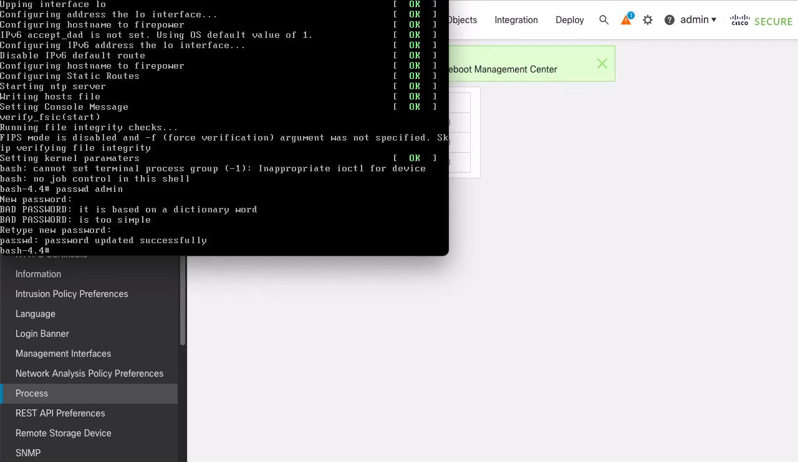Please note that if the system displays a bad password message, this is informational only. The system applies the password you supply even if this message appears. However, it is recommended that you use a more complex password for security reasons.